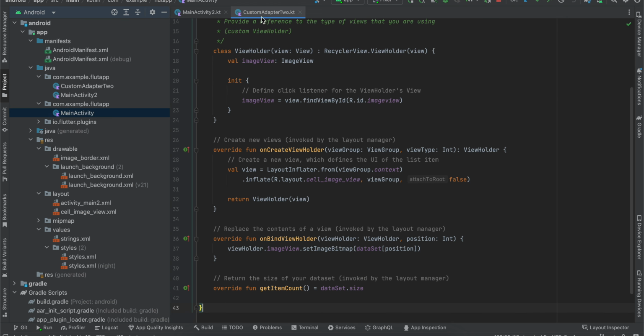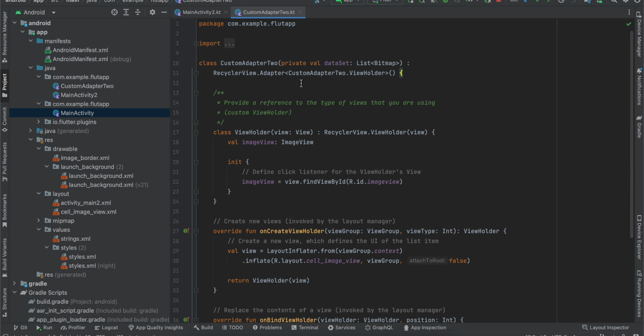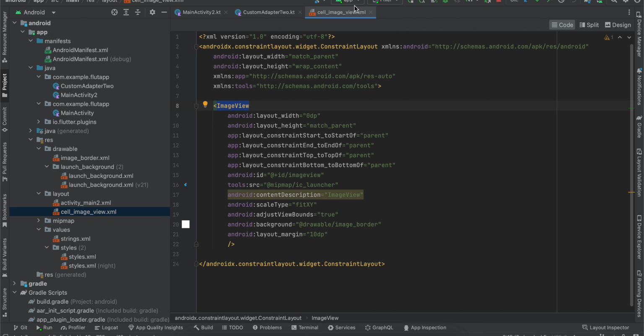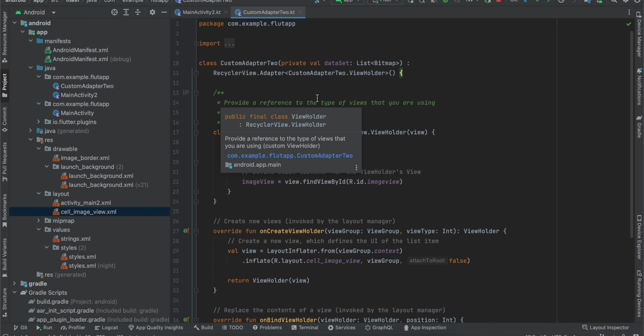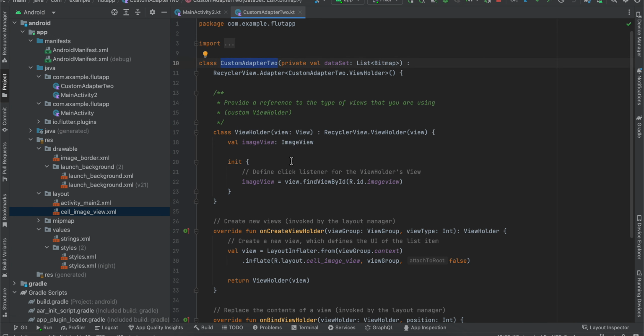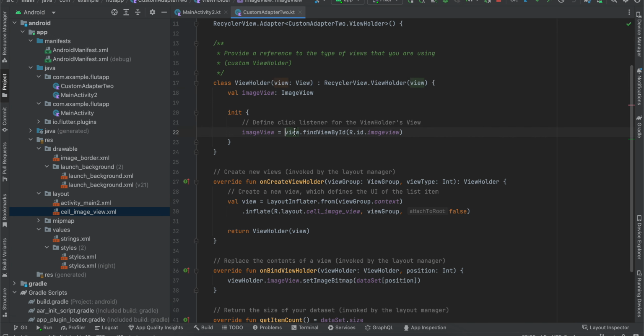Next you will have to create a custom adapter, because you need to define how each and every cell of your recycler view, which is an image view in our case, should look. So here I have also shown you this. This is our image view. You just have to link this to the custom adapter I just created. Here I am initializing our image view.